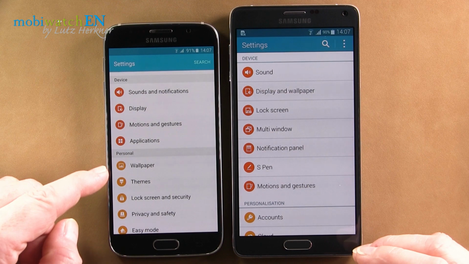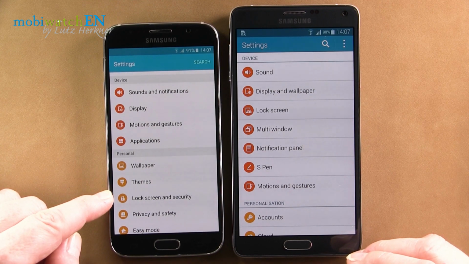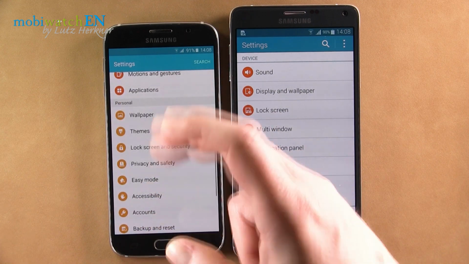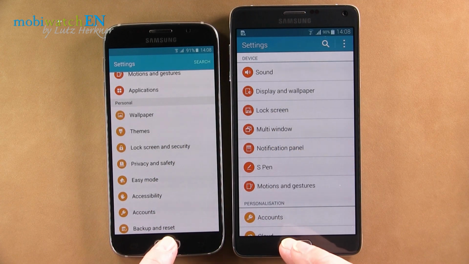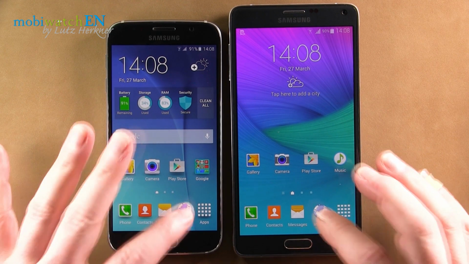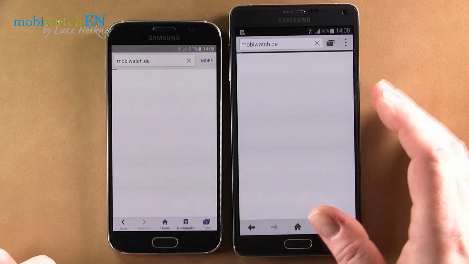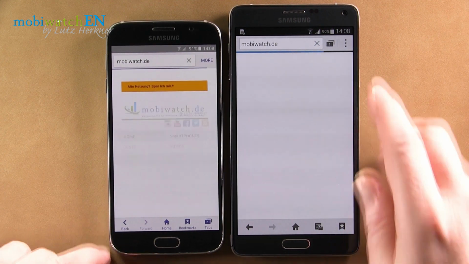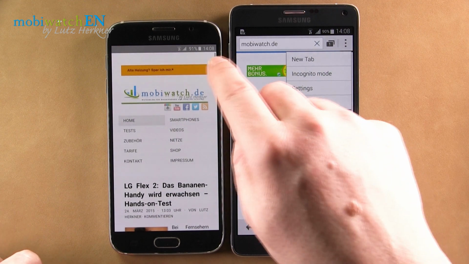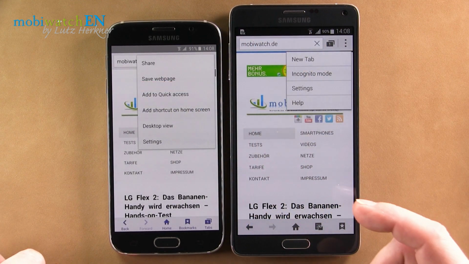On the S6 it's just going to personal. We have lock screen and security in one, so of course you have fewer icons to scroll. This is not something I would say is way better. Or for example, if you go to the browser, I really find it better to have clear text instead of the icons we all know, and this is of course better.